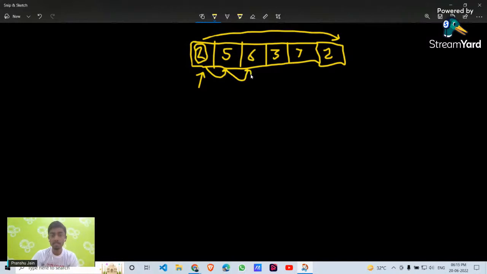Meaning from this index we can reach till this index only, not further than that, because there is a restriction given by the value at the index. Up to that value, that many jumps we can make. Talking about the approaches, there are two approaches to solve this question. First is the greedy approach, let me denote greedy as G, and second is DP.